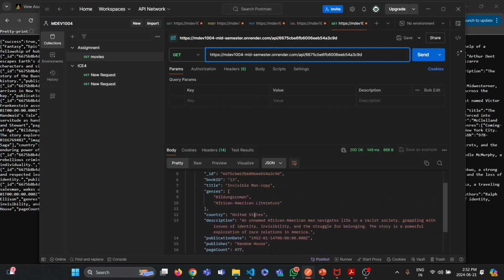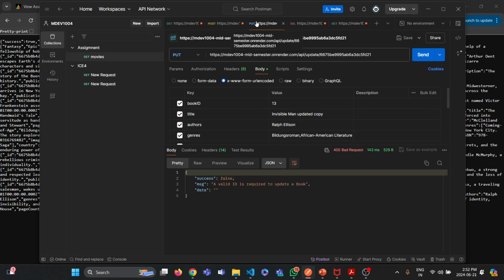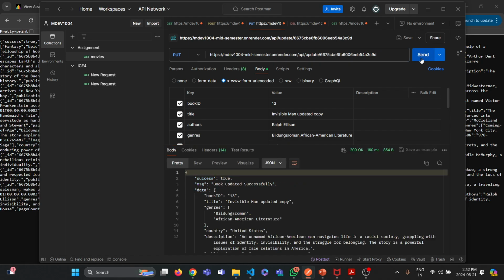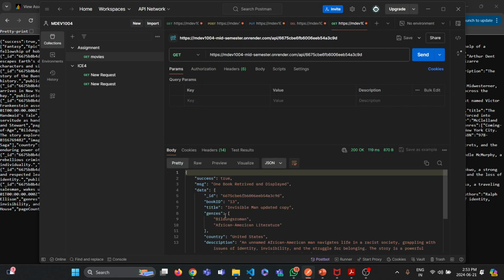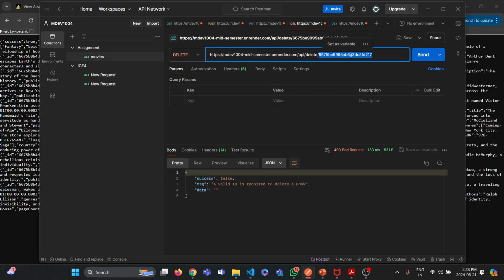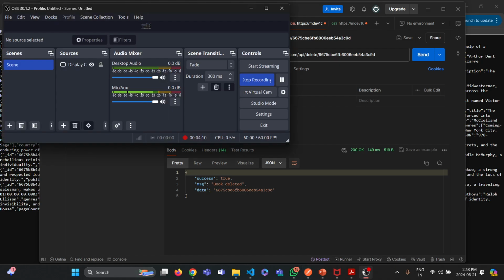So this is the last one that I used, the copy, and for that I'm going to update this book with this one. If I put this as 13 and I created Invisible Man updated copy, and just send this one, it shows the update is successful. Here you can check that it is updated with Invisible Man updated copy, and now I can delete with this one. If I send this one, it deletes the book from the list. So you can see all of the CRUD operations are successfully working. Thank you, professor, for this opportunity.